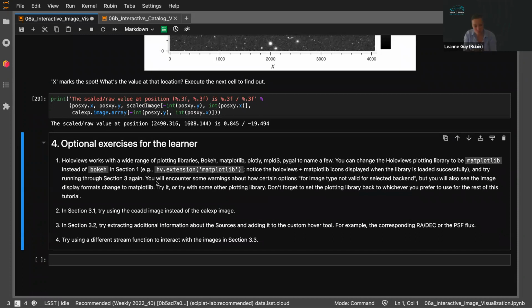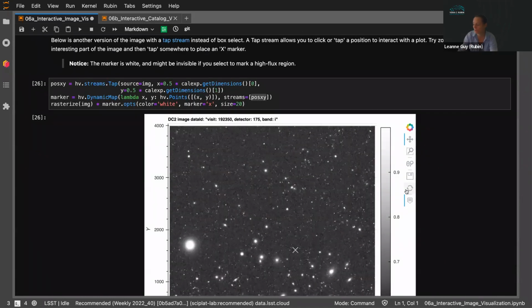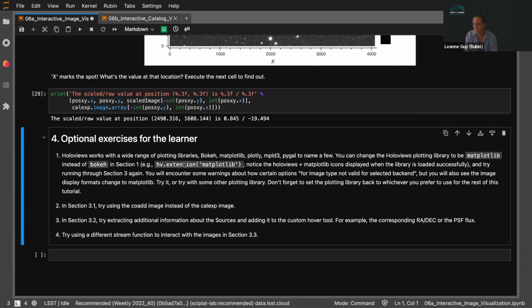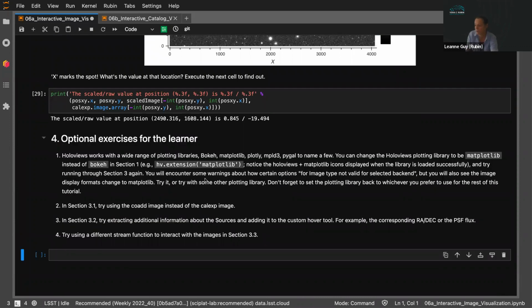Okay, so that's just an introduction to how you do interactive image visualization using the sources detected and a calibrated exposure and some coadds. So I've got some optional exercises here for the learner. If people want to try these in the hour after this, or in their own time, please go ahead. One of them is to try a different backend. Matplotlib is one of them that I think people know and love. In section 3.1, you can try using a co-added image instead of the calibrated exposure image and use the object detections. In section 3.2, you could try extracting additional information about the sources and adding it to the custom hover tool.